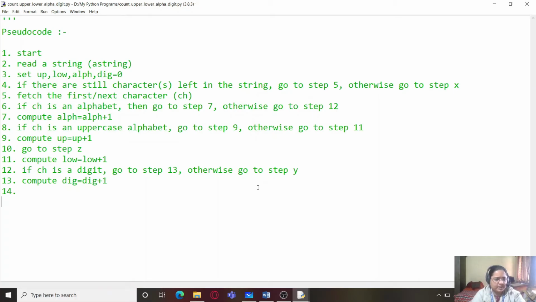And step 14 is for when it is not a digit. Now it is what we have just written, that otherwise go to step Y. So now we will simply point to the next character in the string. So we'll simply write this. Here also, if it is not complying, we will simply be going to step 14.